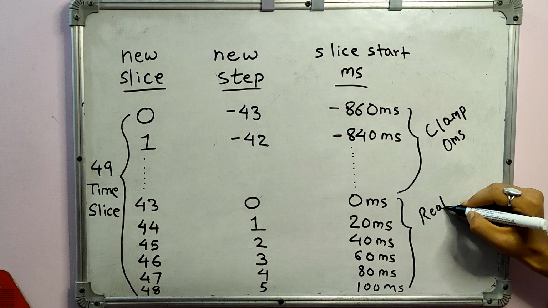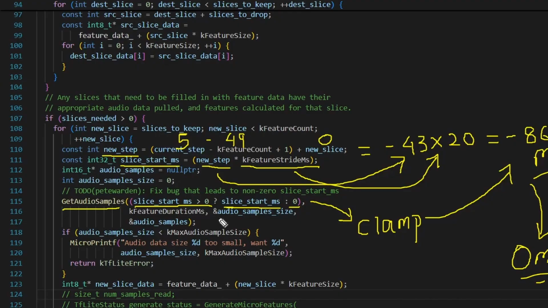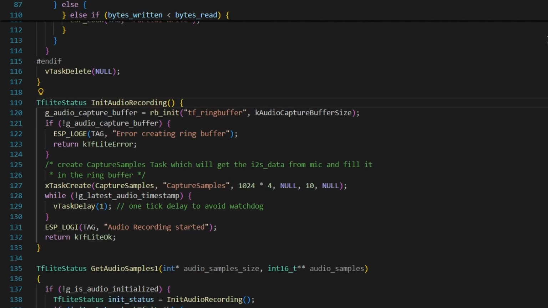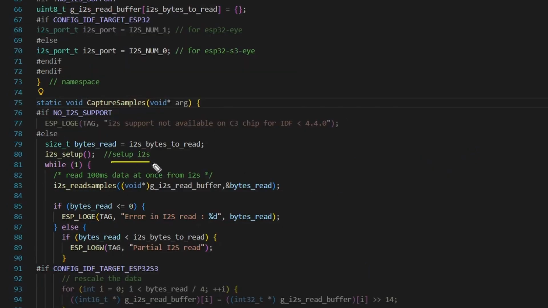Inside the getAudioSamples method, we also pass a variable that will store how many audio samples were actually read, along with the actual audio samples. Let's quickly go inside the function. If the audio system is not initialized, we first call init audio recording. Here, an audio capture buffer is created and a separate task is launched. This is the audio capture task. Inside this task, we configure the I2S interface for the microphone and run an infinite loop where audio data is continuously read. At a time, we capture 100 milliseconds of audio.